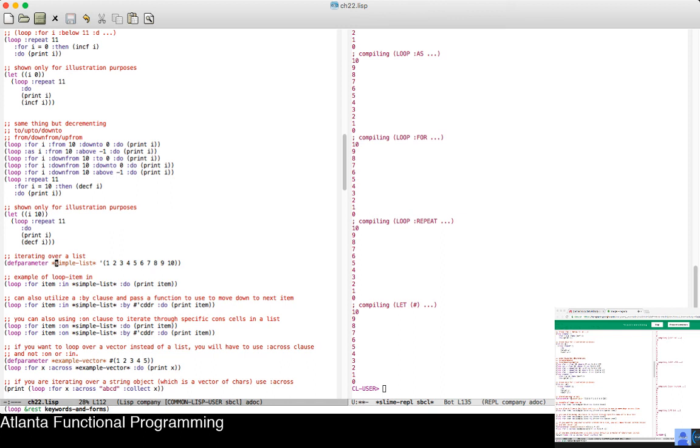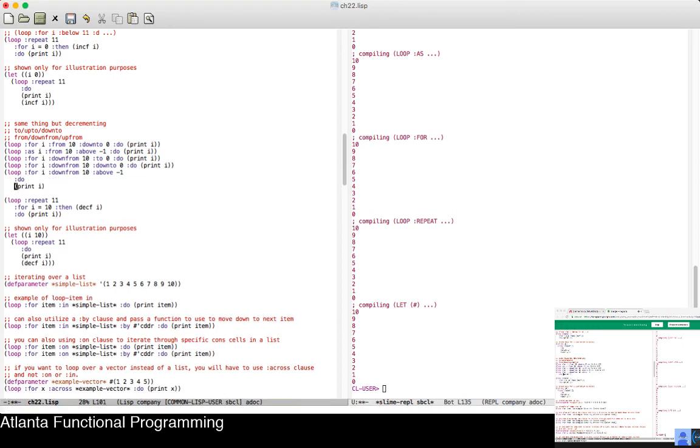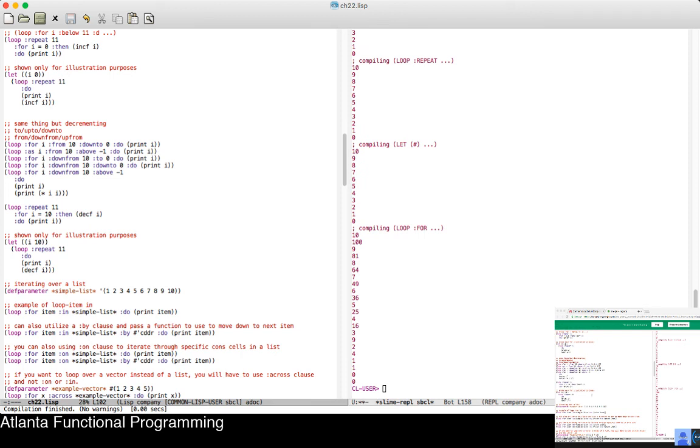So let's start with iterating over lists, because iterating over lists is a little bit more interesting. I just showed you some simple examples here. Do is basically your unconditional execution. What that means is this allows you to run multiple statements in sequence of each other. You can think of this as the equivalent of doing a progn. It creates an implicit progn to run these forms in sequence when it actually gets executed.